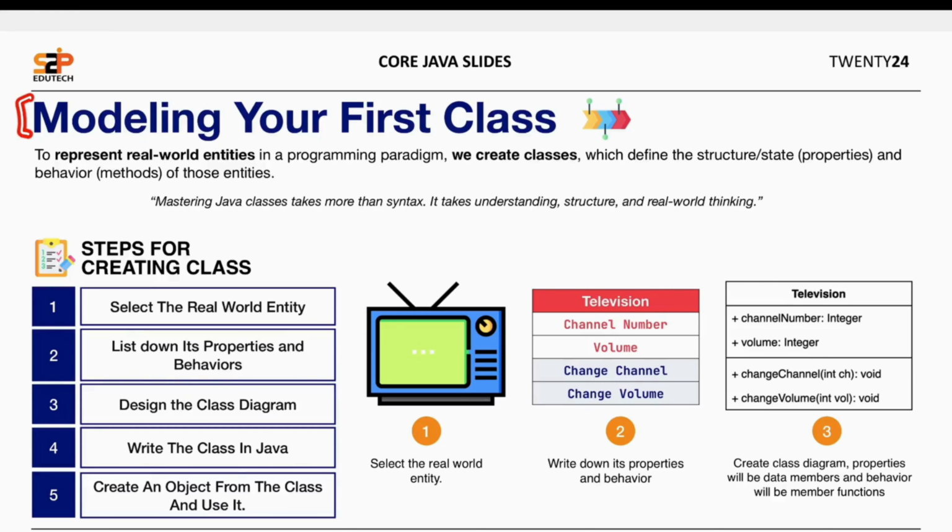In this section, we are going to model our first class in Java. See, classes are used for representing real world objects in the programming world. For representing any real world object in a programming world, a class must have properties and behavior. In order to represent any real world object in the programming world, we must follow these steps.